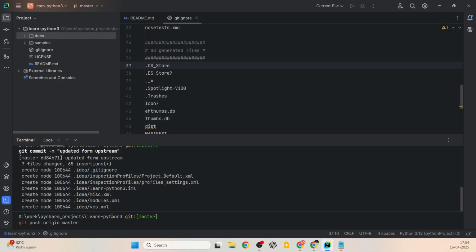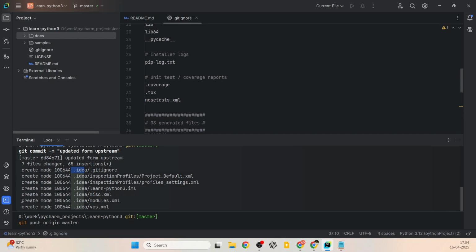So this will update your code, your repository that you have forked. So this is the entire process. I'm not pushing this because we have this dot idea. So this is what I said. This is why we add this idea in the git ignore, but this is the whole process.